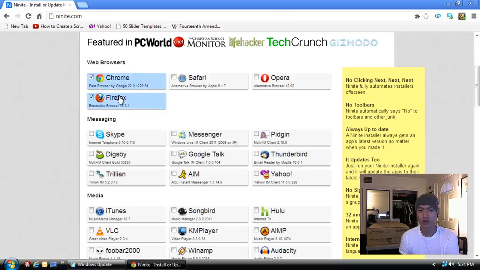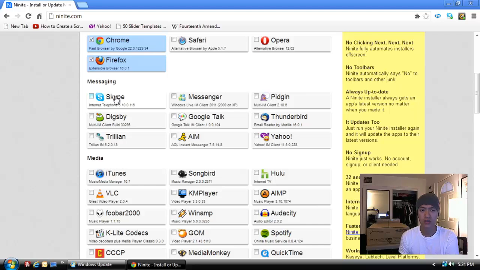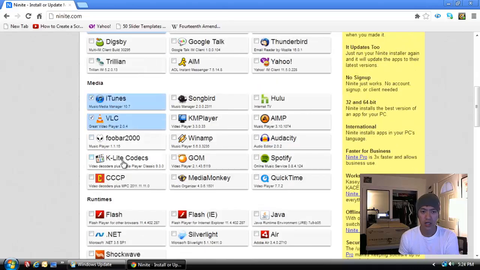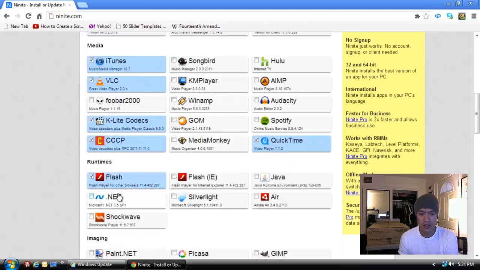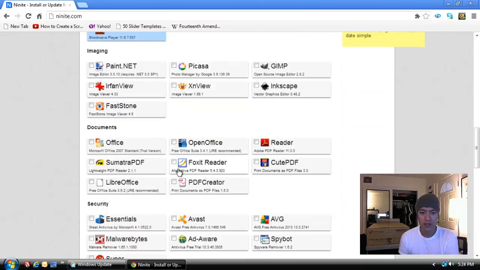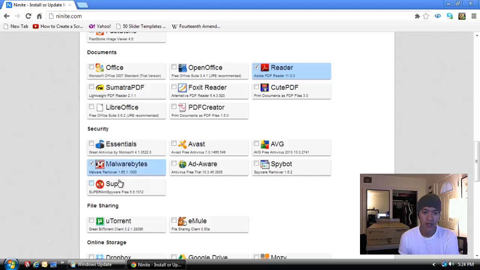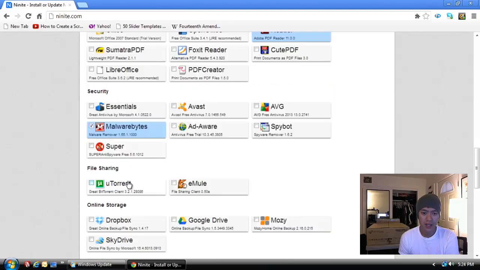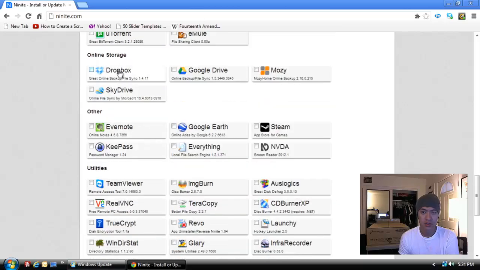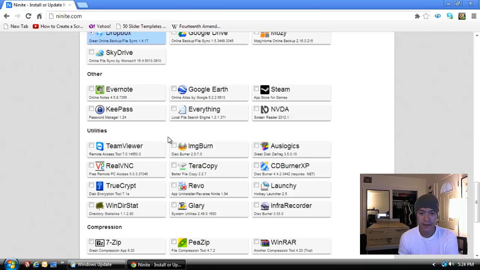And so I'm going to go ahead and select what programs we want to install. I know that they use Skype, and we'll just go ahead and do our media programs: iTunes, VLC, the K-Lite codecs, and the CCCP QuickTime, and that's pretty much it that they use there. Go ahead and install all of the runtimes, because they're going to need that for the web. And everything else we can leave. We'll just leave Adobe Reader. We'll go ahead and install Malwarebytes, and we can do Dropbox, because I know they use that. Then we'll do TeraCopy. That's a great program for copying things.